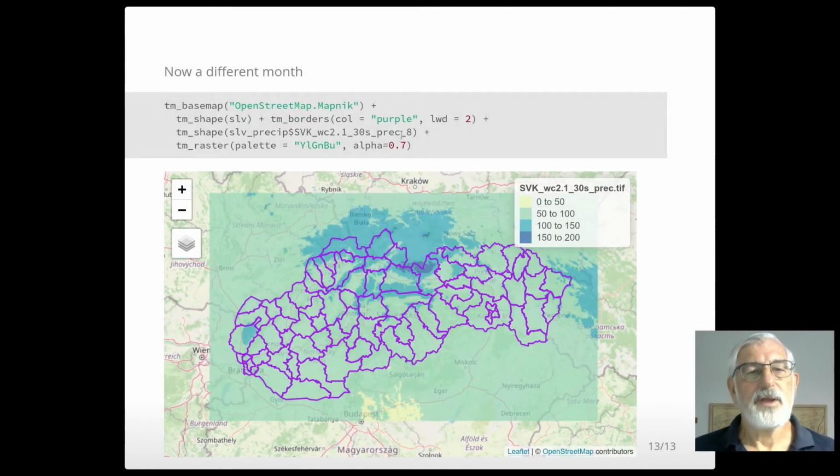Here's another example in which we load, instead of the first of the 12 bands, we load band 8, August. This is a precipitation raster for August, same area. Okay, now we'll switch over to RStudio.